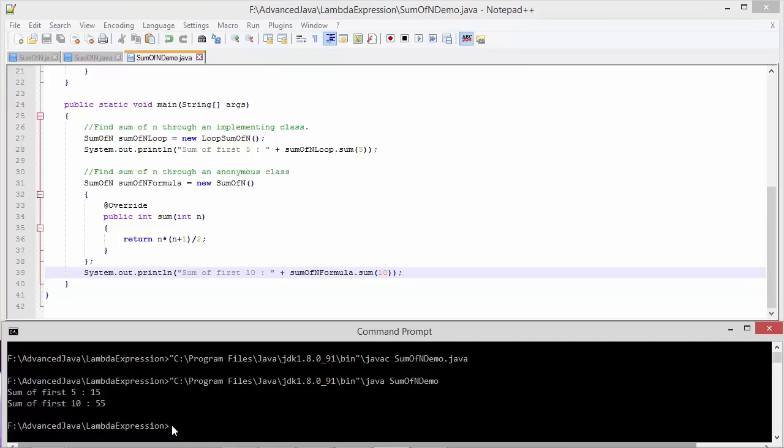So we can see even when we require a simple functionality to calculate sum of first n numbers, both approaches require a lot of additional code in creating a class and object and then calling the required method through the object. This is where lambda expressions are very useful.